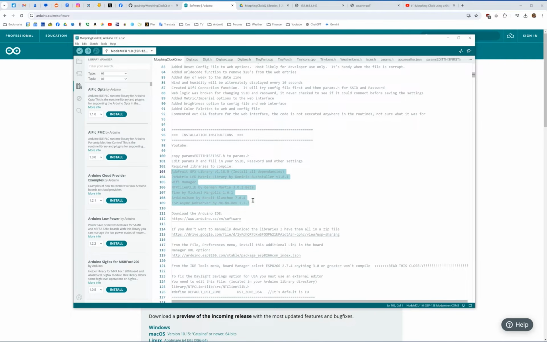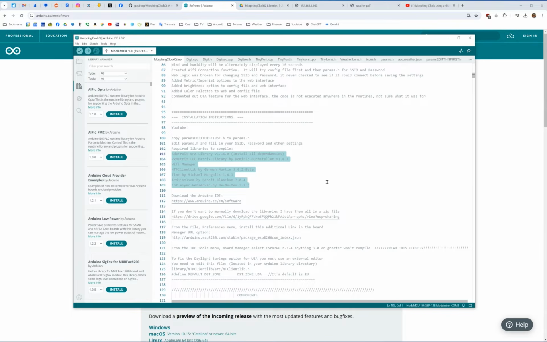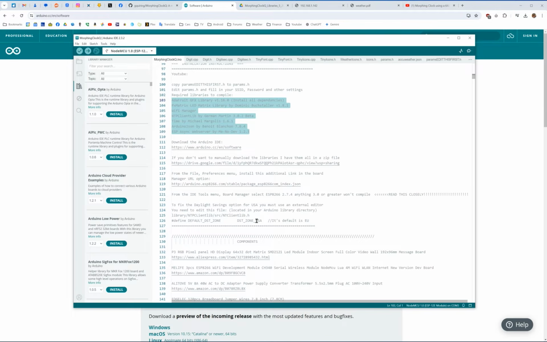Okay, so once you've installed all of the libraries, you've got another important change to make. If you're in the United States, the NTP clock, which is what gets the time from the internet, is defaulting to European. So you have to edit this file, which is in your library directory. Your library directory is based on where you installed the IDE.